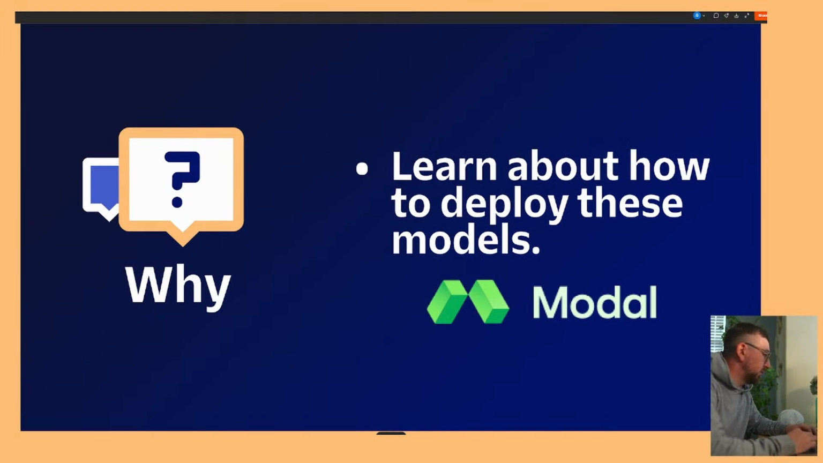As far as why we're doing this, I think it's just more about learning. So today we're trying to learn a little bit more about deploying these models. So we'll spend our time going through this. All right, let's go ahead and jump into Cursor and get started.